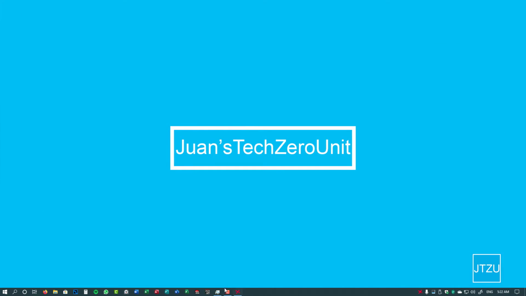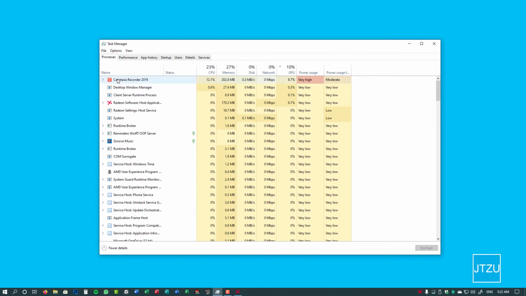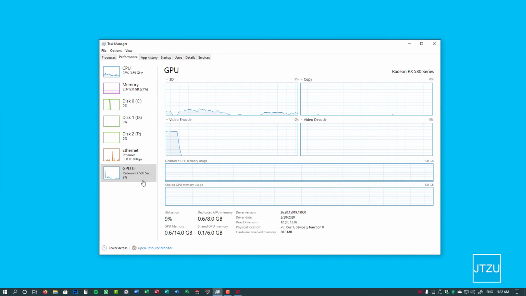I show you again the process is down. It's down to 1%, 2%, the normal work of the GPU. It's the same in the process, in Details, this is zero, normal work.